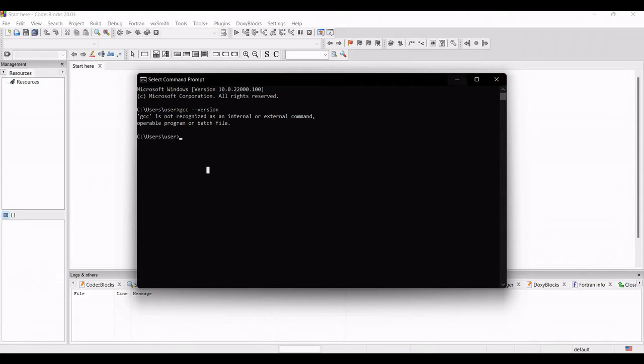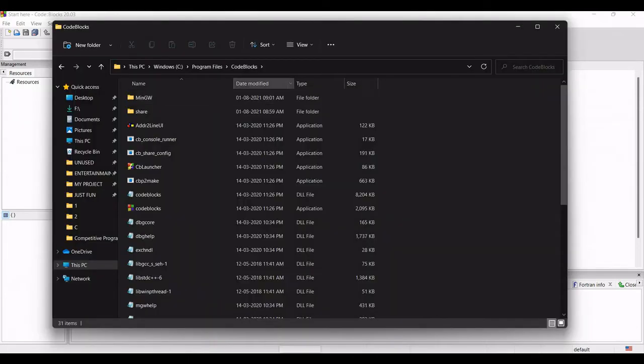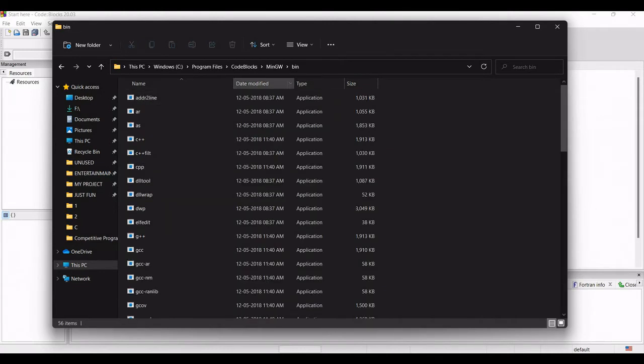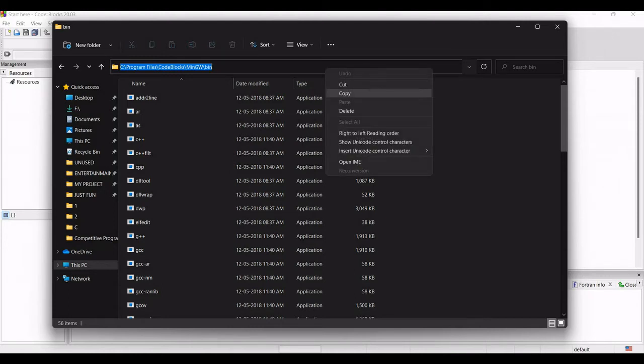It is also not needed to run code in Code::Blocks, but to run C programs through the command prompt, I want to set up GCC on my machine. So what I will do is open the location where I installed Code::Blocks. Here I will go into the MinGW folder, and you can see there is a bin folder. Inside this bin folder I will copy the whole location where this bin is. So I will click on it, and here I will click copy.